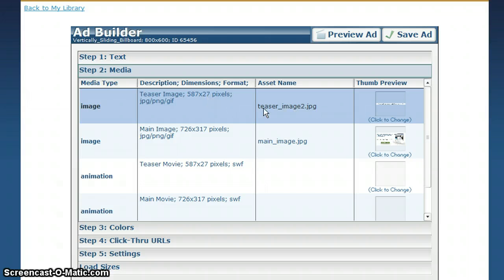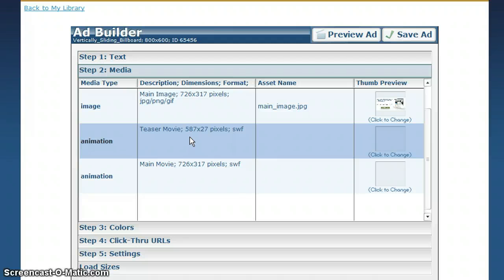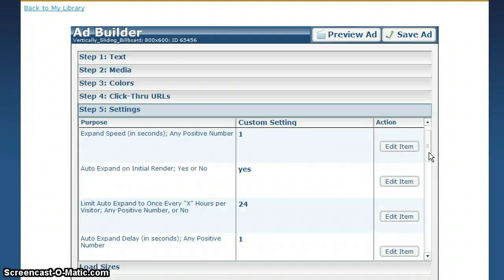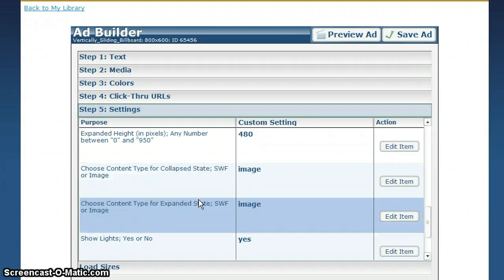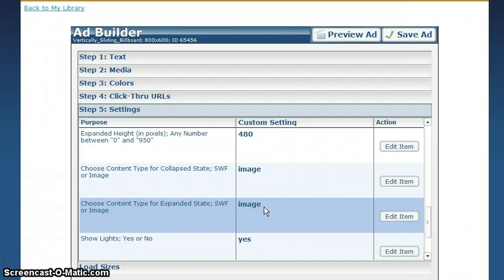These are not configurable. So you would upload as JPEG, PNG, or GIF here for the teaser image, and then the main image is 726 by 317, and you would upload your JPEG, PNG, or GIF here. The ad can also, if you would like and have the ability to create an SWF file, if you would like something animated running inside of the either teaser or main movie, you can upload those here and go down to settings. At the very bottom is where you can configure whether those collapsed and expanded states contain images, or type in SWF if you wanted to reference the SWF file you've uploaded.